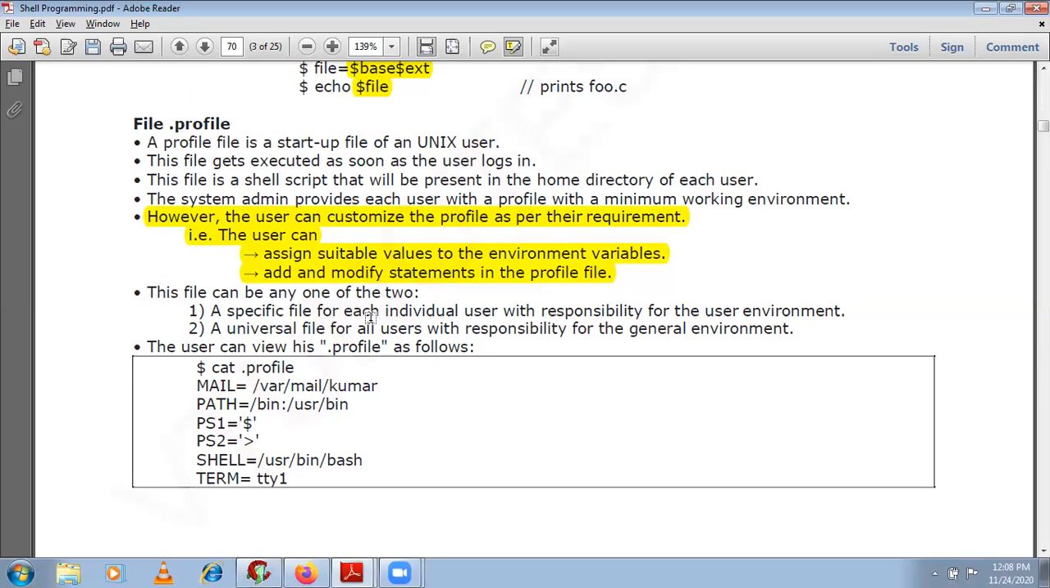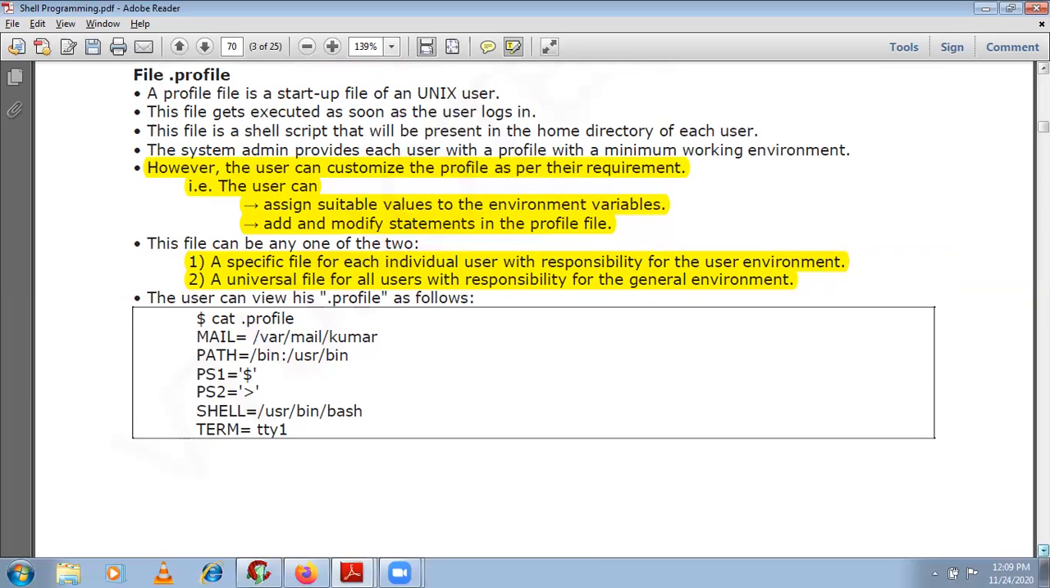So this file can be any of the two. A specific file for each individual user with responsibility for the user environment. So that means you can give one single file for each of the users, or you can give a universal file for all the users. ಎಲ್ಲ ಯೂಸರ್ಗೂ ಒಂದು universal file ಕೊಡ್ಬೋದು. So then they will be getting a general environment. So suppose if you are giving a separate file for each of the users, then each of the users will be getting different settings or a different environment. Or you can write a universal file which can be given for all the users. So all the users, ಎಲ್ಲ users ಗೂ ಅದನ್ನ provide ಮಾಡ್ಬೋದು.